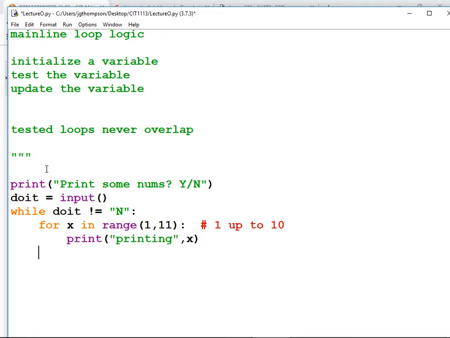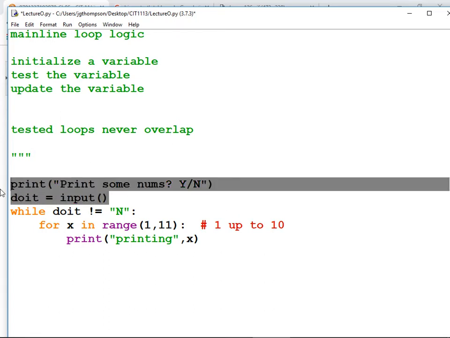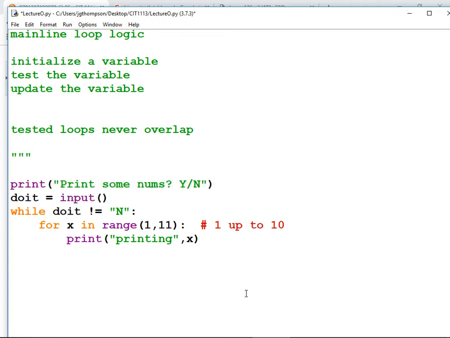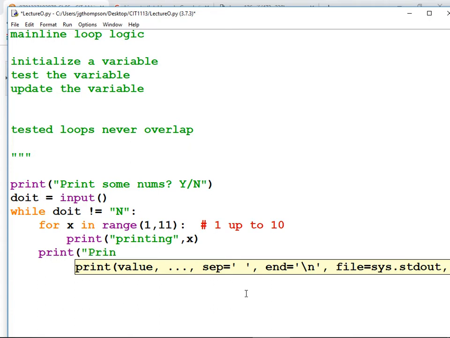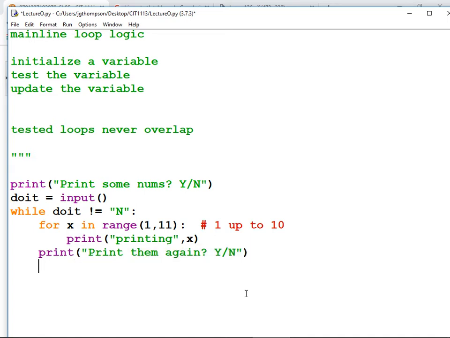And then we better ask them again. We need to ask these same 2 questions. Honestly, it'd be faster to copy and paste them. However, people who are writing by hand can't copy and paste as easily. So, print them again, question mark, y slash n, end quote, in parentheses. And then do it equals input, parentheses, in parentheses. And that's the end of our loop.